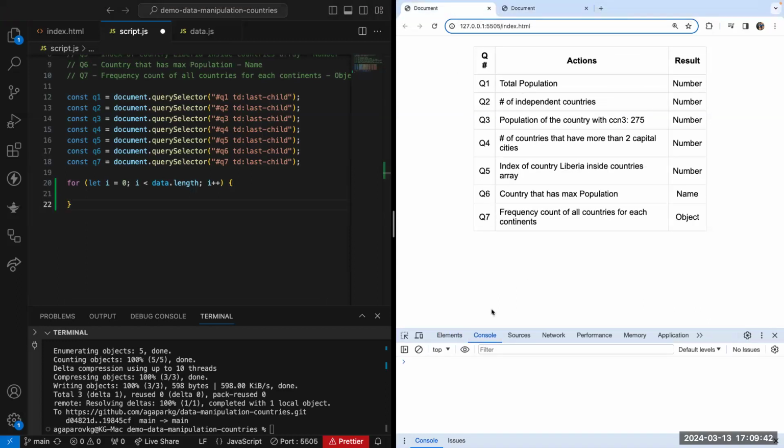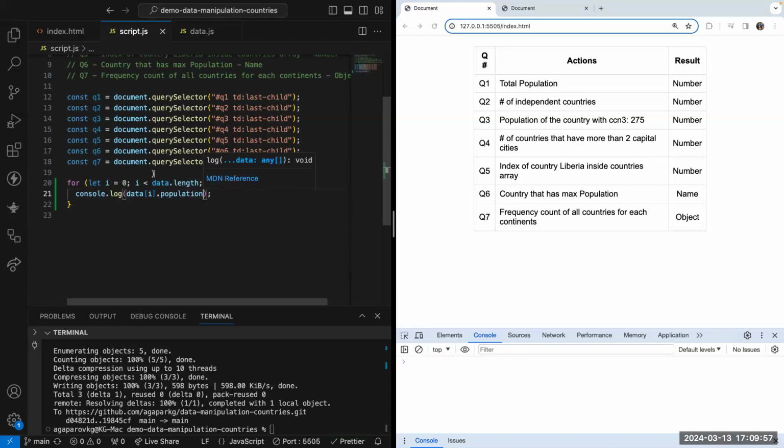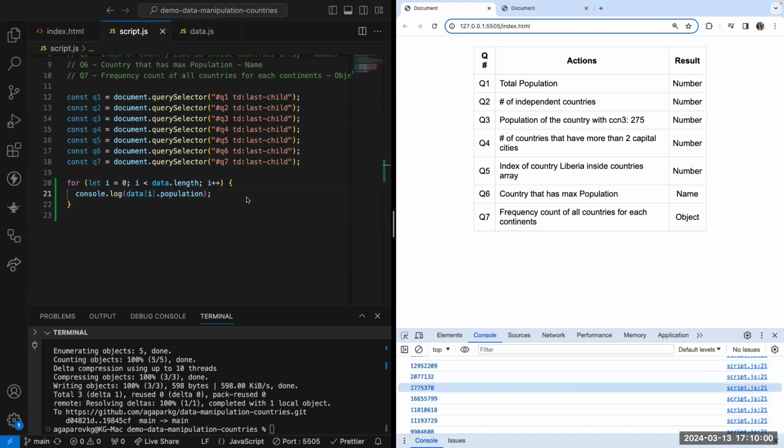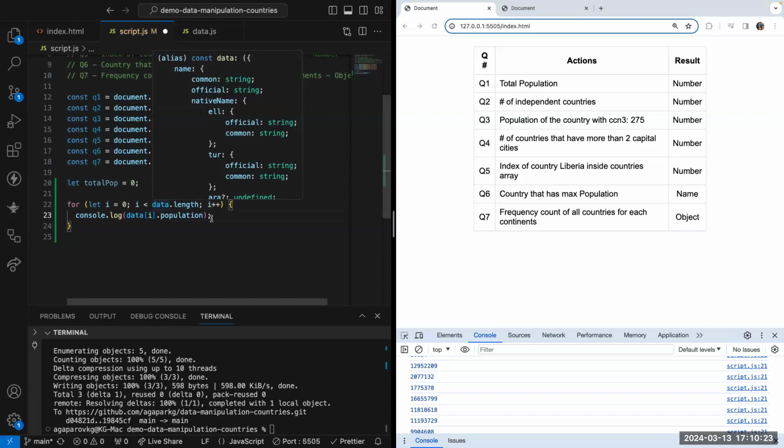Specifically, we're looking for this right here. For instance, if I say console.log data[i].population, every single country has a population, so we need to get the sum of it. First of all, I need to create total population. It has to be 0 because we're taking the sum of it. If it was a multiplication, we should have started from 1, because if you multiply any number by 0, it's always going to be 0.